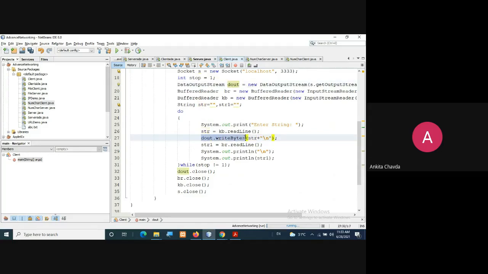So dout.writeBytes. Here I think in your theory session you have used methods like readUTF and writeUTF or something like that. That is also correct; you can use any of the methods. For reading and writing we have around 21 to 22 classes and different methods in those classes, so you can use those methods also. It is perfectly correct. I'm using writeBytes here.